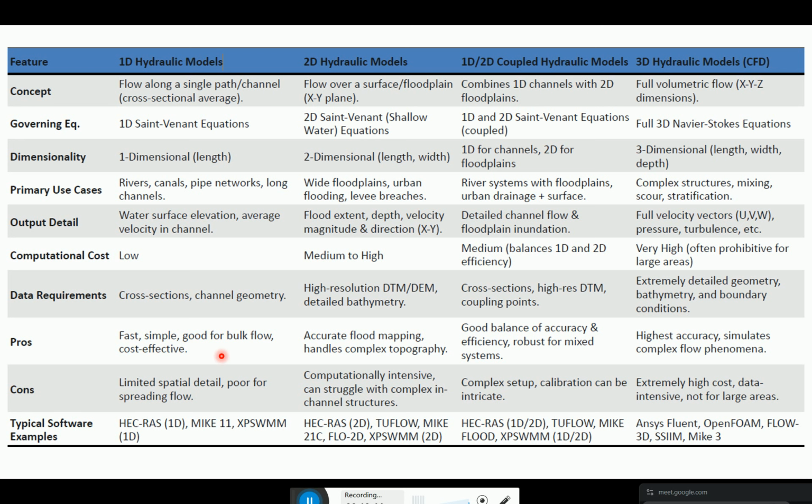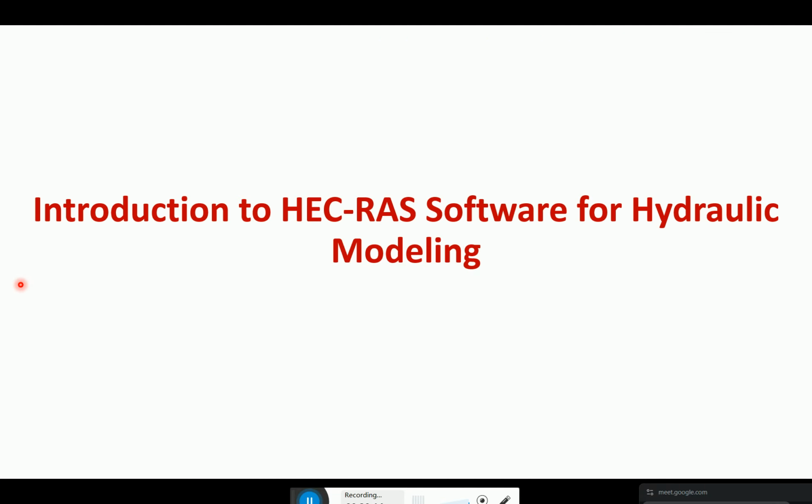First, simple, good for bulk flow, effective; the cons are limited spatial details and poor for spreading. Computationally intensive, can struggle with complex inner channel structure. Complex setup, calibration can be intricate, extremely high cost, data intensive, not for large areas. Okay, I'm not going to read this, I have just told you for information purposes.